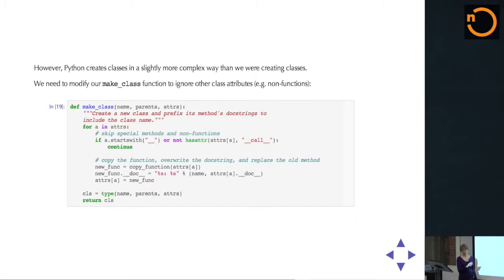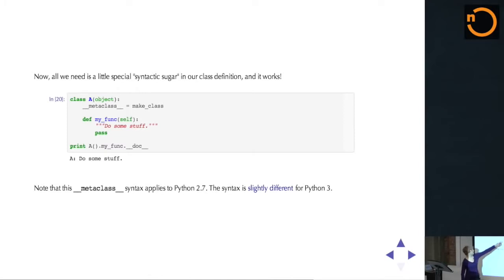In addition to the myfunc or whatever attributes you define, it'll pass in special ones like underscore underscore init underscore underscore, and various variables too. So I'm just adding to the for loop here to skip special methods and non-functions. So we're not going to touch those. And then here's the syntactic sugar, which is just you add this attribute called underscore underscore metaclass underscore underscore. You set it to whatever your metaclass is that you want it to be. So in this case, our make class function. And that's when the class is created.